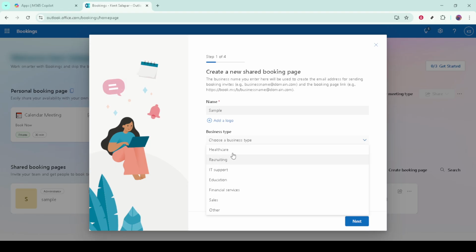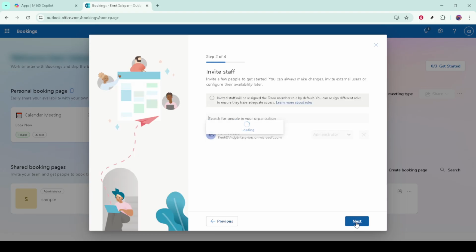Next, set up your services. Think of services as appointment types, consultations, onboarding calls, or anything you schedule repeatedly. Give each service a descriptive name, choose a duration, and set a price if that's relevant. Add buffer time before and after to allow for preparation, travel, or notes, which helps prevent back-to-back overload.